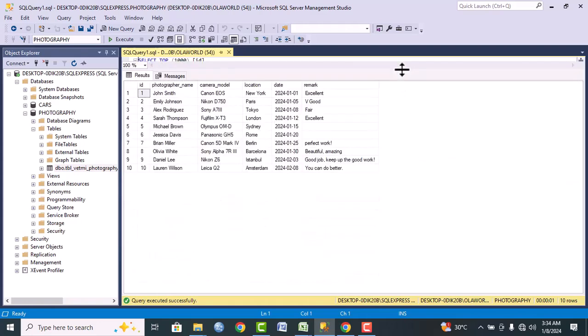So this is how to insert data into our database.